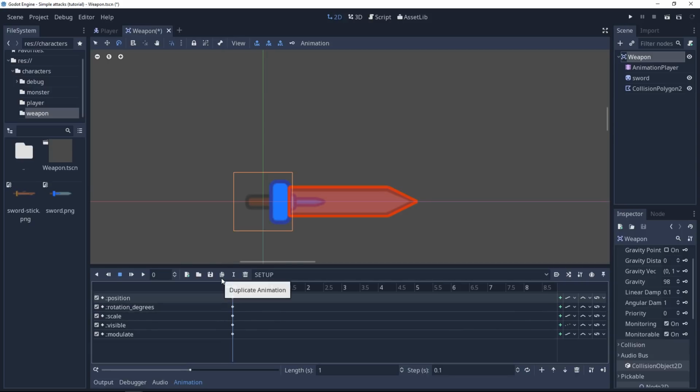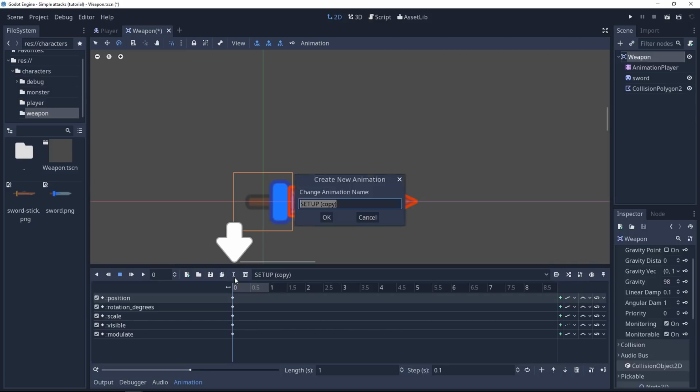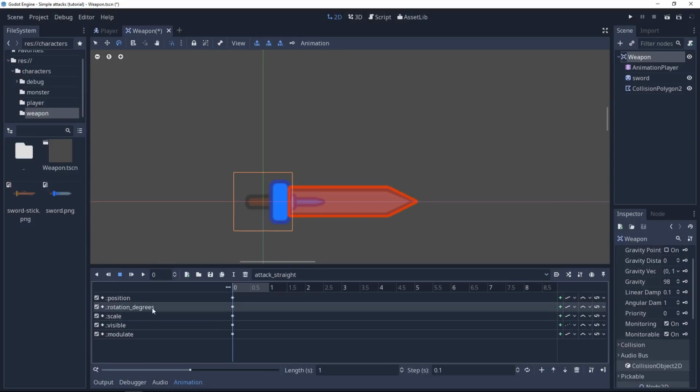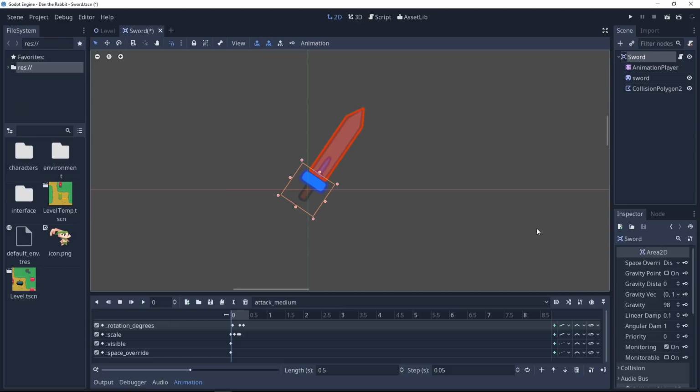Click the duplicate animation button to create a new animation, and click the rename button next to it to rename it to attack. Later in the course, we'll have other attack animations, so we want to differentiate them. Select the rotation degrees track and click the dustbin icon to delete it at the bottom right of the animation editor. Same thing for modulate, we will not use it.